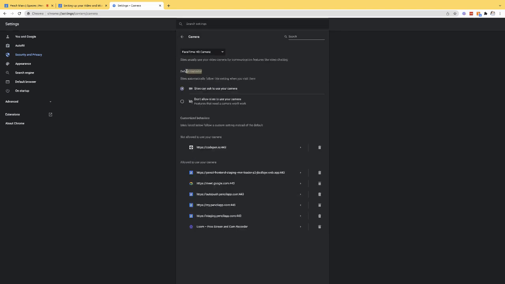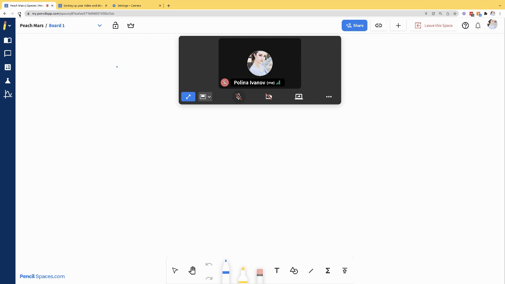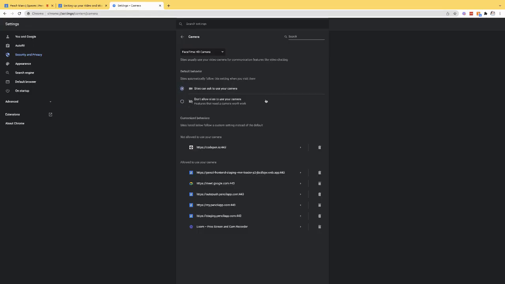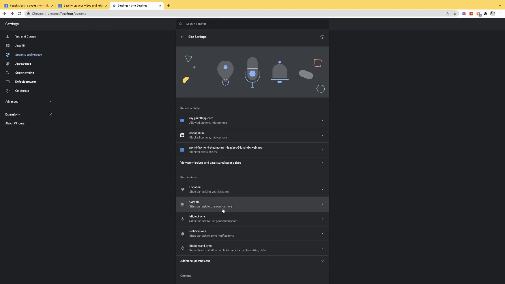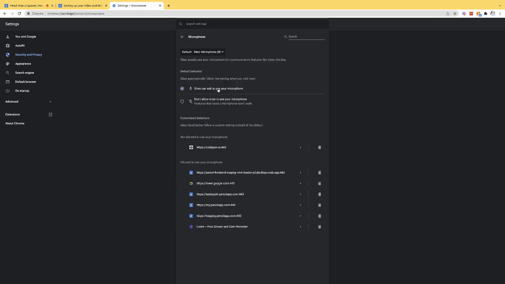Make sure that where it says Default Behavior, it says Sites can ask to use your camera. If you have Don't Allow Sites to use your camera enabled, so if you don't allow Chrome to use your camera, then it still won't work, even if you have your permissions enabled in Pencil itself. So make sure that this is enabled, and then check the same thing for your microphone. Make sure that it says Sites can ask to use your microphone.